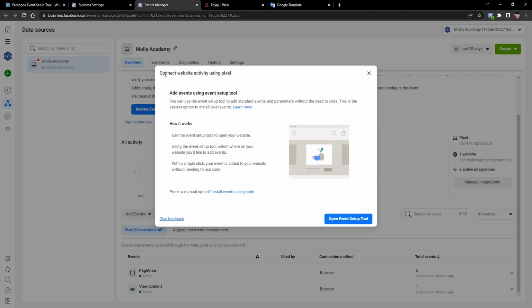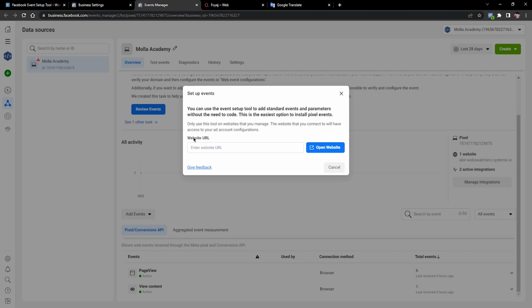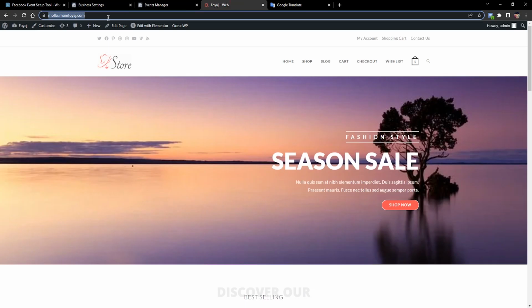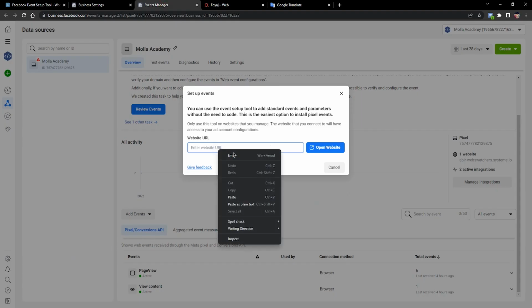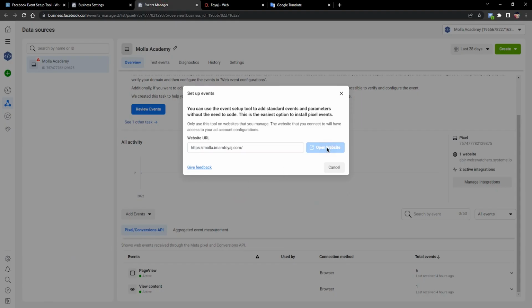And here is connect to website activity using pixel setup tool. Go to open event setup tool and enter the website URL. Now copy your website URL. This is my website URL. Copy and paste it here and open website.